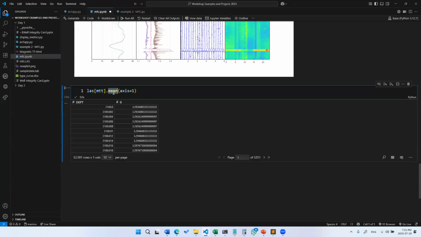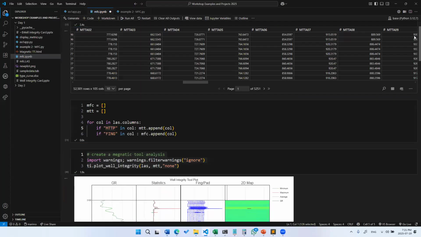And you can also swap this for the maximum, for example. You can also show the maximum value per depth. You can show the minimum value per depth. You can show the standard deviation per depth. You can show all of these things and much, much more by just using these simple lines of code.